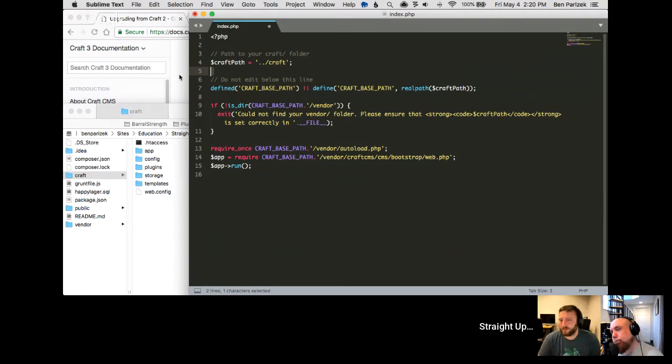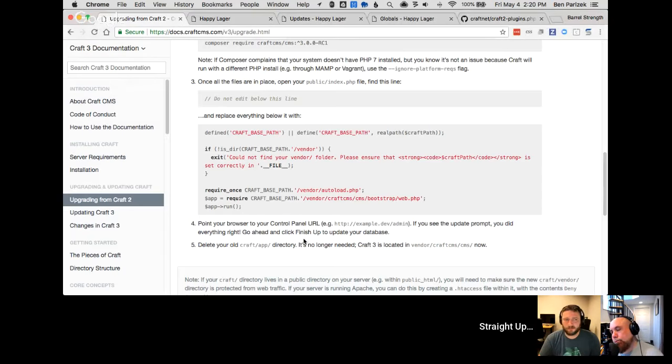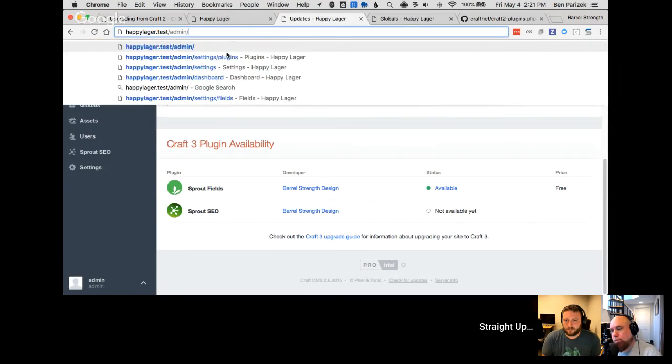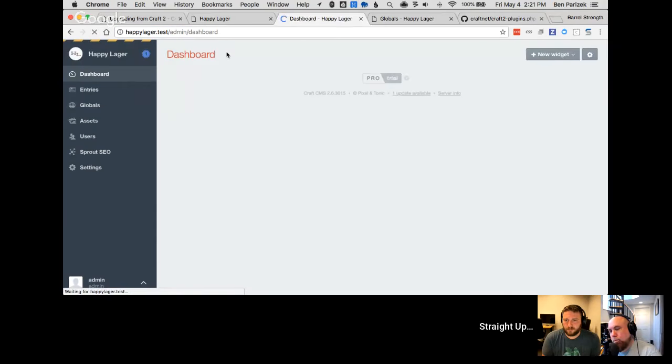All right, great. Well, all those steps were fairly easy. The next step in our list is just to go to the control admin URL and see if we get the prompt for an update. So let's see if we did it right. Nope.